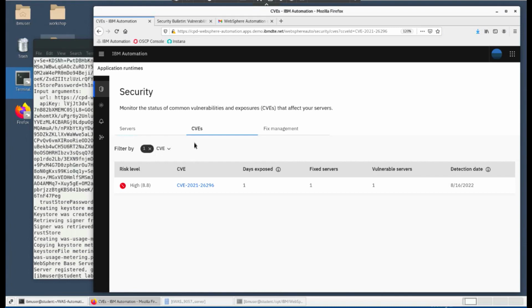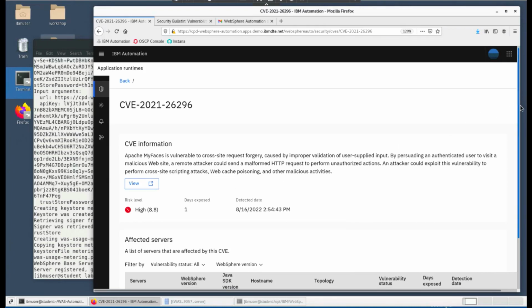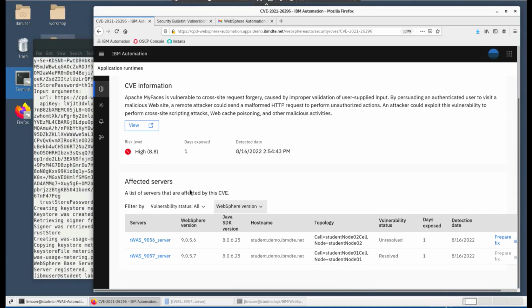And in the security CVE view in WebSphere Automation, I can see that I have one server that's been fixed and I still have one server that remains vulnerable to that CVE. Drilling into the particular CVE, we get the view of the affected servers. And now that I have multiple servers registered, we can start to see a list of the servers that remain unresolved and the servers that are resolved. And again, having the option to go ahead and prepare the fix for the remaining unresolved vulnerabilities.